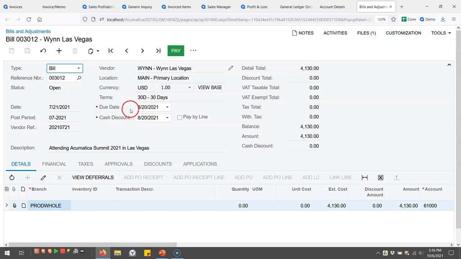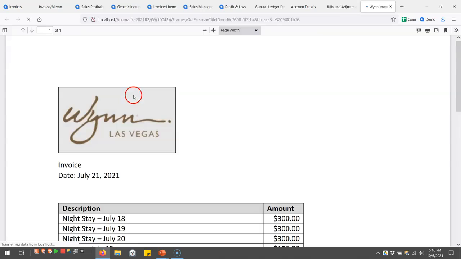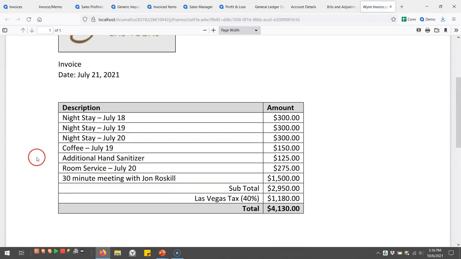I've now drilled down into the AP bill, including the ability to drill down into the file attachment and see what I spent that $4,130 on. So that's the Financial Report Writer. It's designed for financial statements. It gives me the ability to drill down.